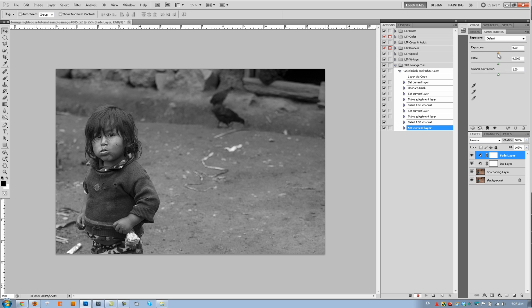So how this works is the exposure dial right here is going to be adjusting the highlight tones, your offset is affecting your midtones, and your gamma correction is affecting your shadows. And so what I'm going to do is adjust so that basically we're pulling all of our ranges into the midtone area and then brightening it up so it has this nice fade to it. And you'll see exactly what I mean as we get started.